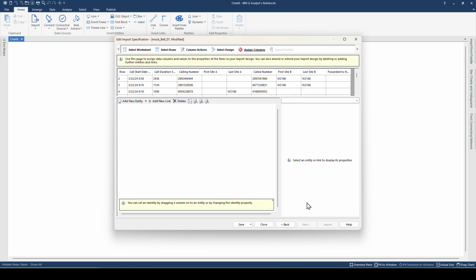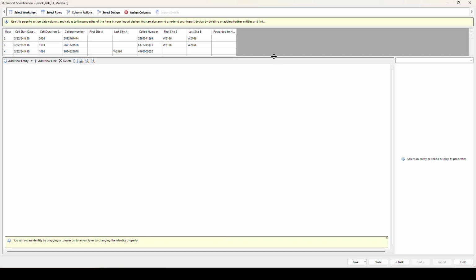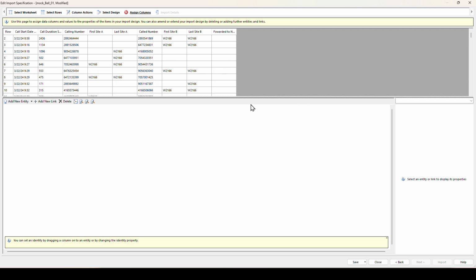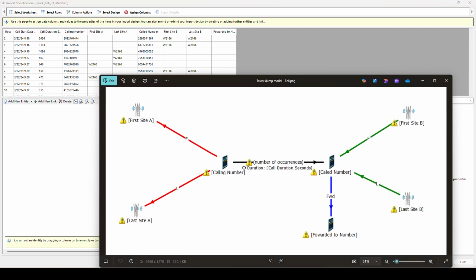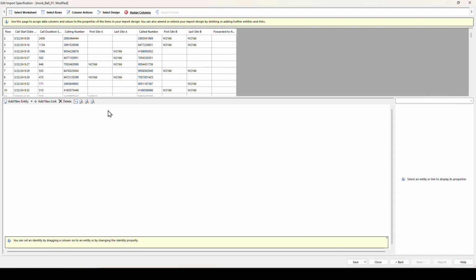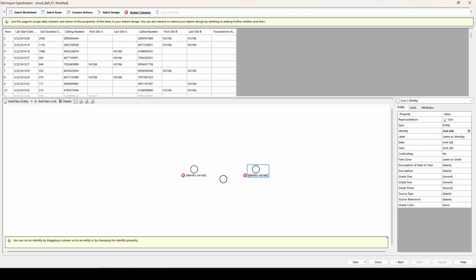We're now at the Assigned Column screen where we design our layout. Click the Maximize icon in the top right corner to give yourself enough space to work. I'll bring up our design concept here as a reference. Looking at our chart, we've got 4 cell sites and 3 phones. So let's start by laying out our entities. Click Add New Entity and start placing your icons, 7 in total. You'll want 1 in each corner for the cell sites and 3 phones in the middle.